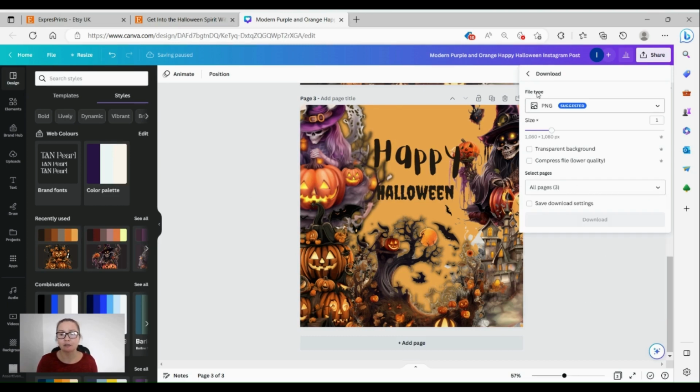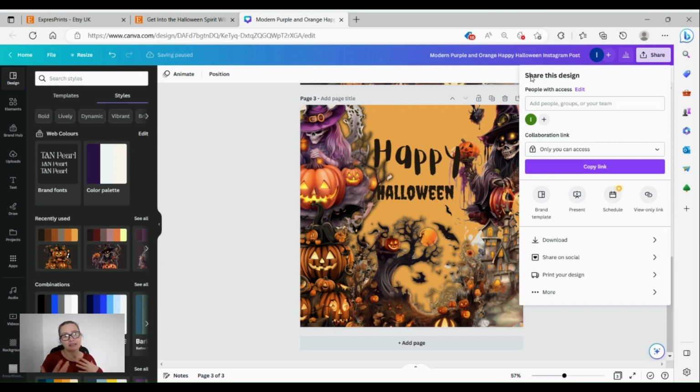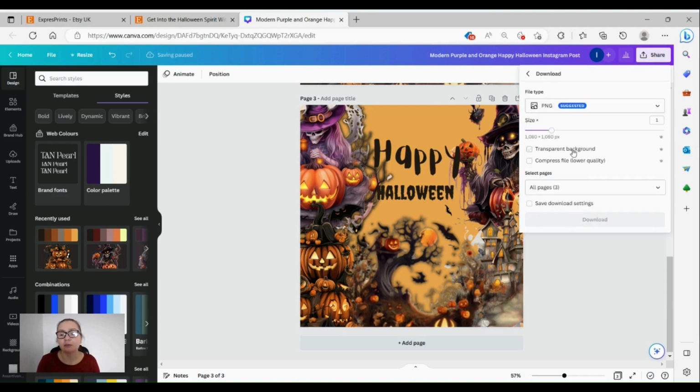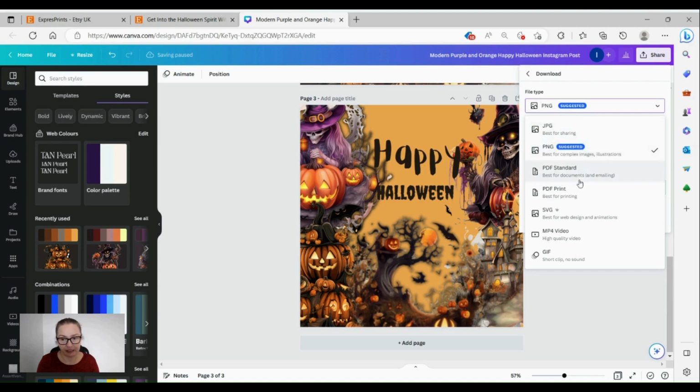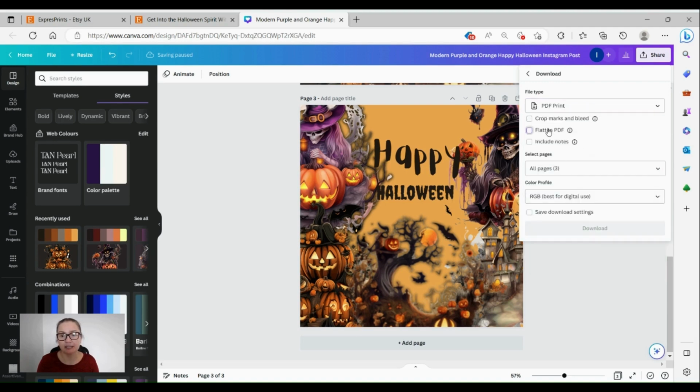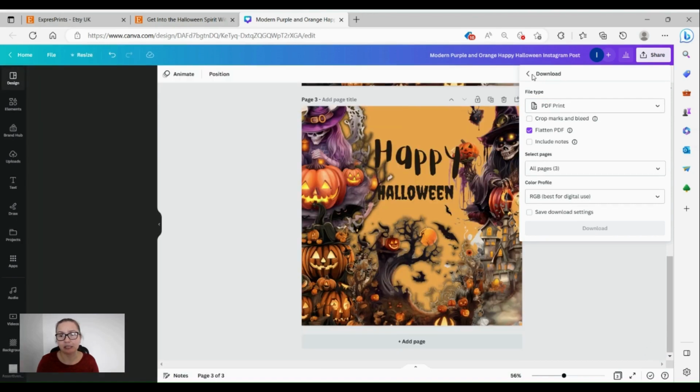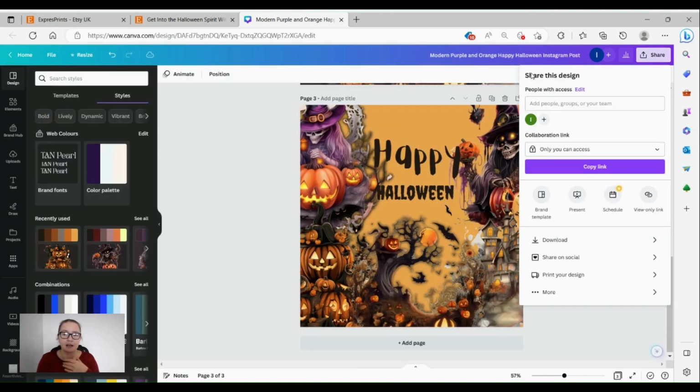But if you want to make something like a flyer or poster, then the best way to download this would be PDF print. And then we would press this flatten PDF, and then all 3 pages. So that would be much better to do.